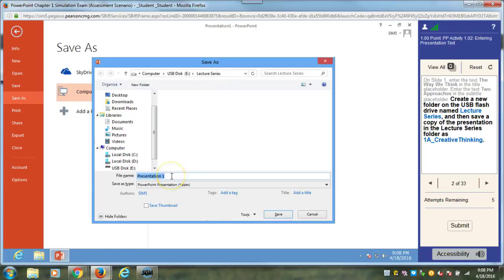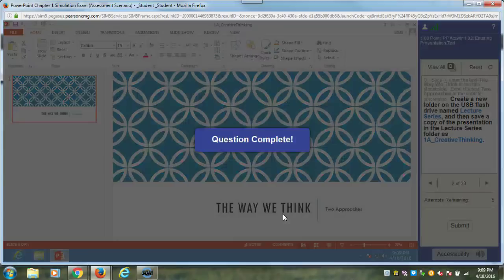And then we want to create a copy of the presentation that we have as a file name 1A_creative thinking. It looks like it on your screen, but there actually is no space between the word creative and the word thinking. Okay, so let's type that in here. 1A_creative thinking. Notice I didn't put a space in there. Okay, and then I click save. And it moves us to step 3.